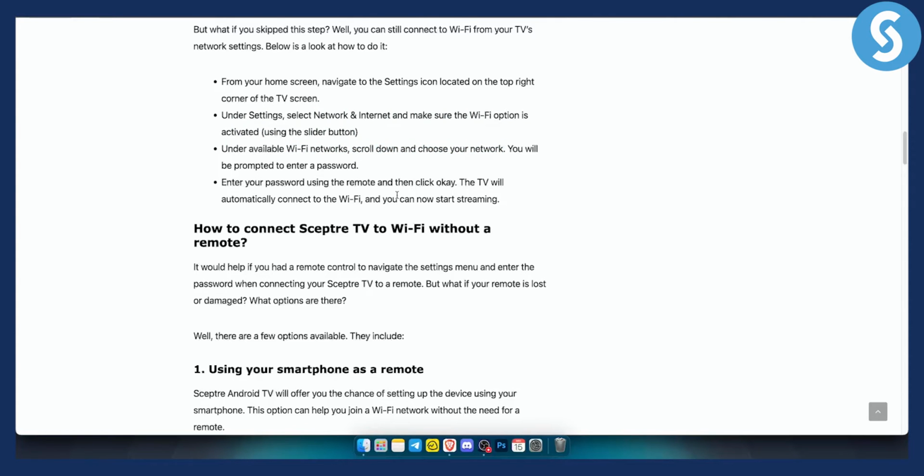Just enter the password. And if this is not working for you, try to do this on your hotspot. Now, if you have a hotspot, try to do it on your hotspot. If your TV connects to your hotspot and it won't connect to your Wi-Fi, that means your Wi-Fi is the main problem.